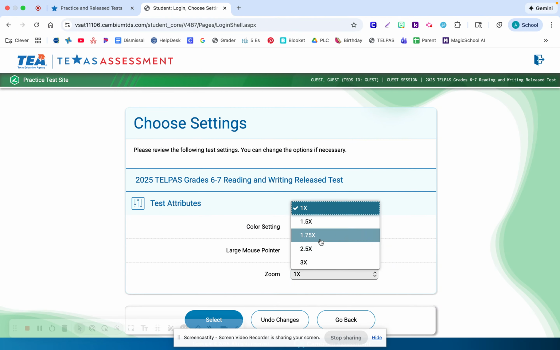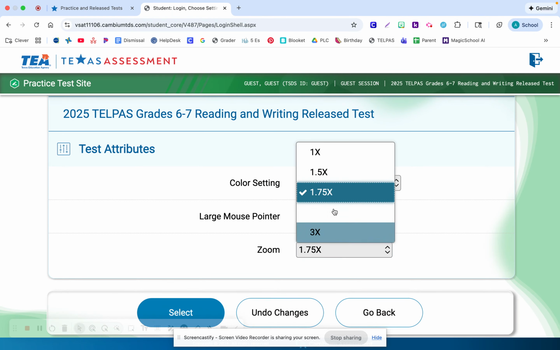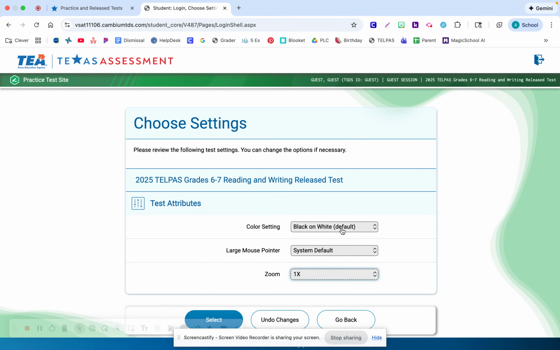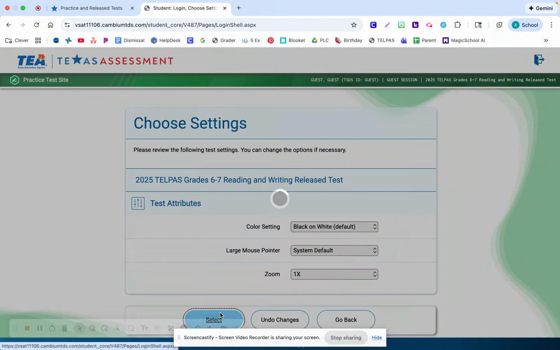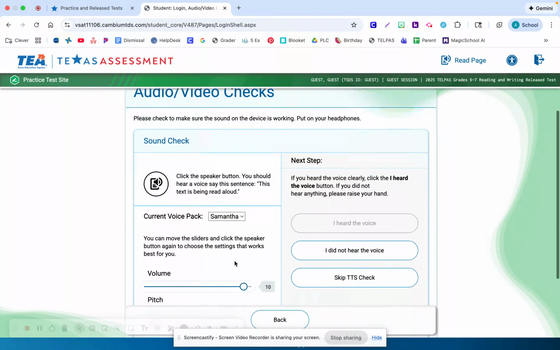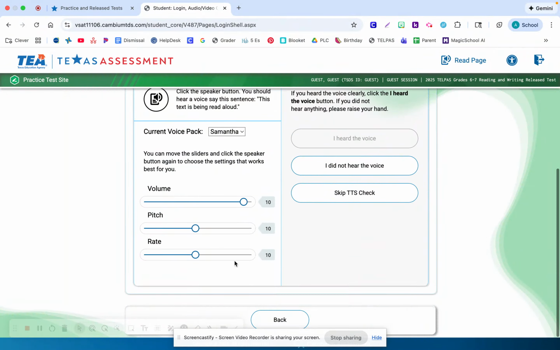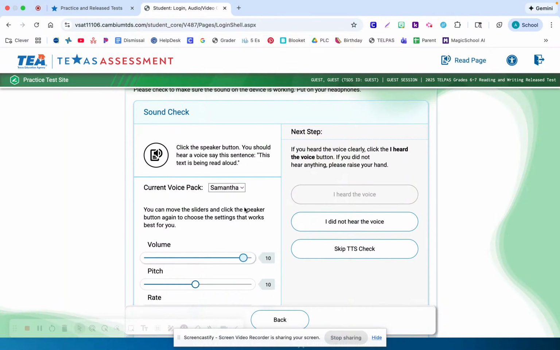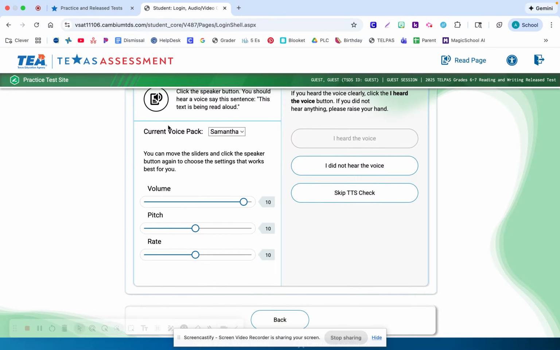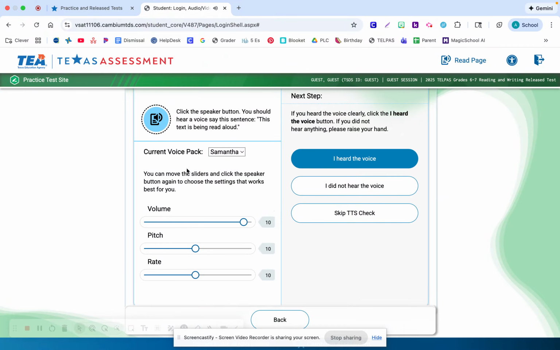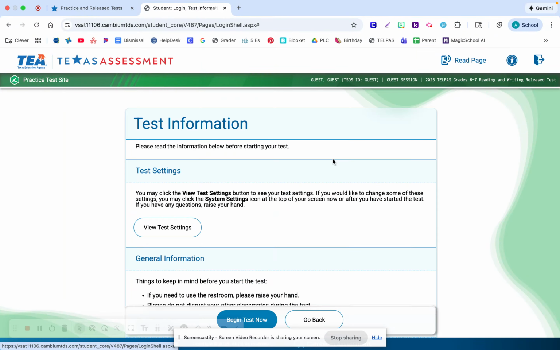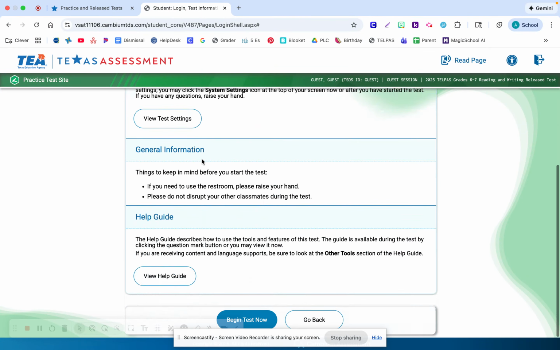This is your zoom, how big you like your screen. I like it all basic. Once you do that, you select. And here is a sound check. So I'm going to play it. This text is being read aloud. All right. If you heard it, you put, I heard the voice. If you want to go back into the settings again, there's that button, but we already did, so I'm ready to begin.